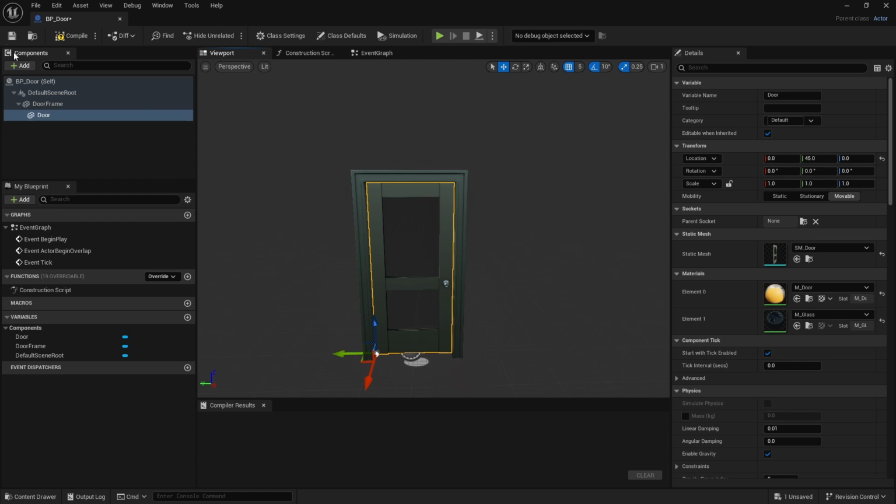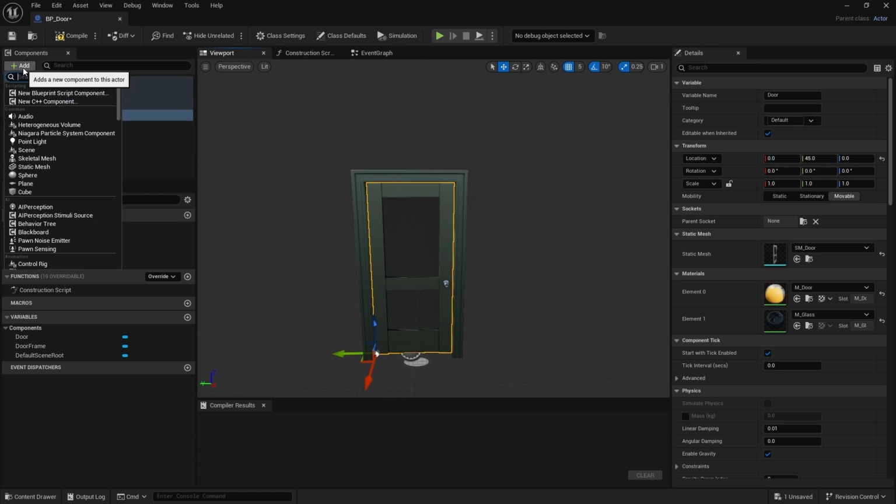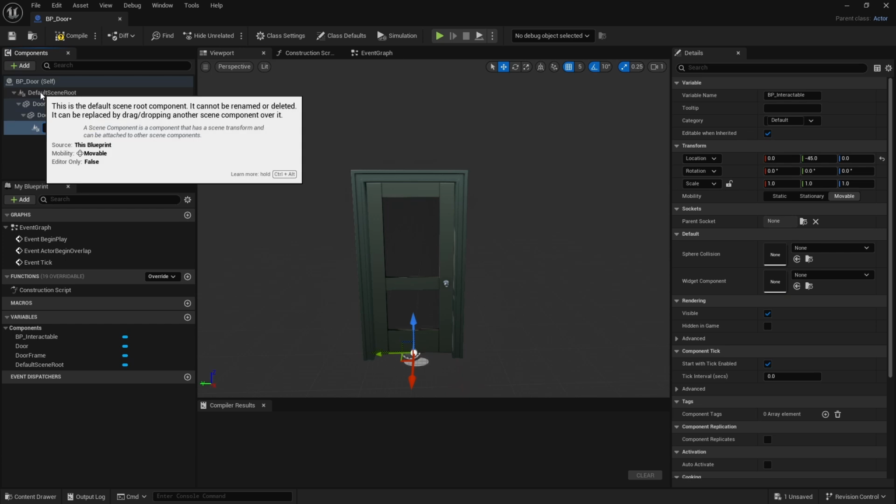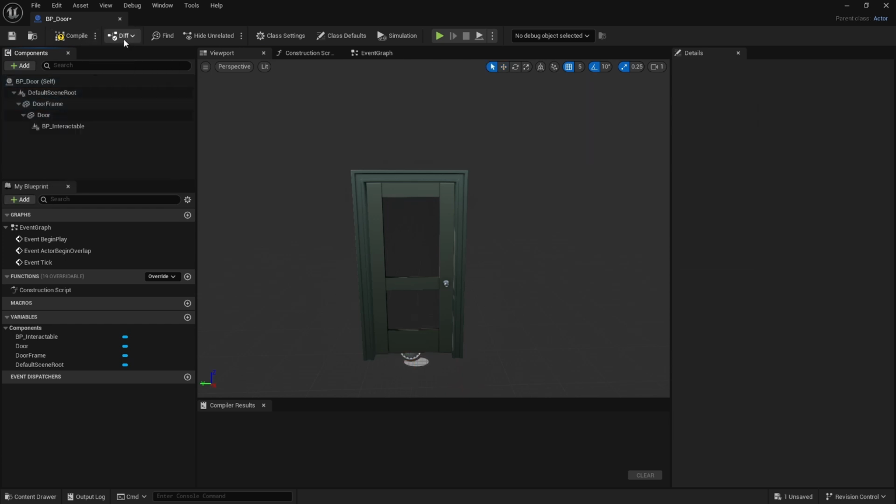And now it's time to integrate our interactable component into this new door actor. So just like when we added the meshes, click add and search for BP_interactable, and then add that to our door. This adds our interactable functionality to the actor.